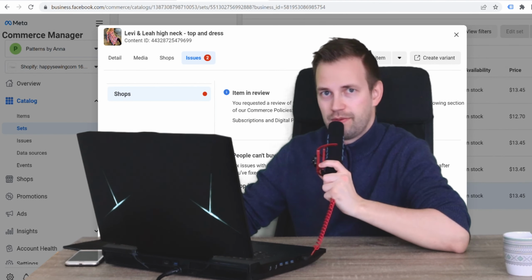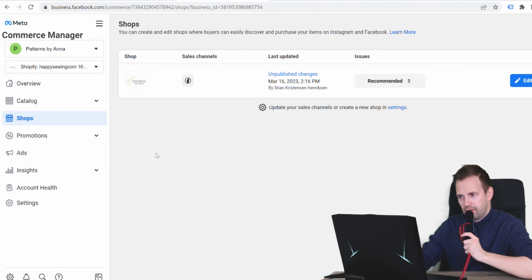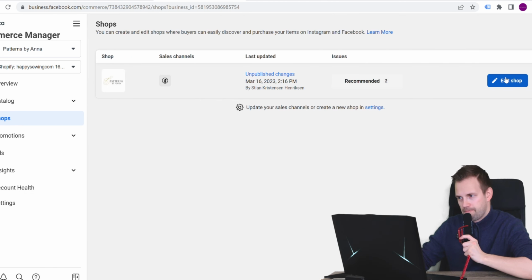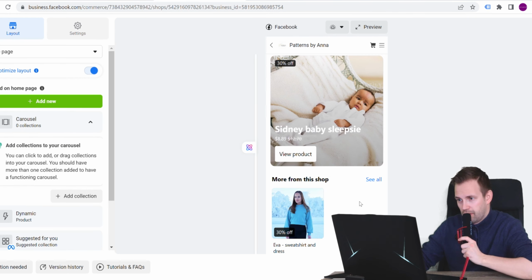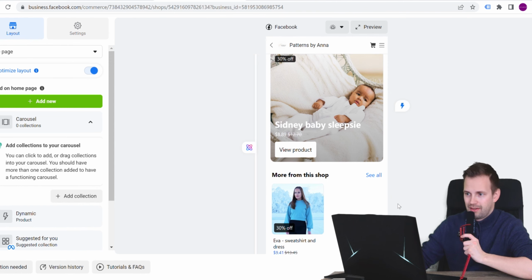And in Commerce Manager, we can also edit our shop. We just select Shop in the navigational menu and click Edit Shop. Here we can choose the feature products and much more. And when you're done, you just click Publish Updates.